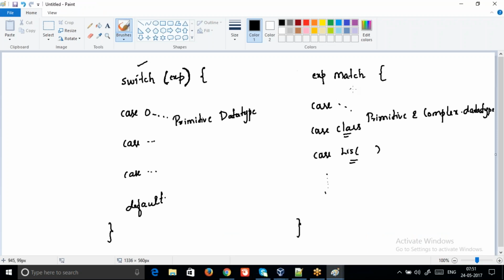If this case is matched, we write something, some logic will be returned here. If this case matches, a logic will be returned here. So after evaluating this logic, whatever value we get, that value will be returned from this match expression, and we can assign it to something. So that's the idea of the match expression.